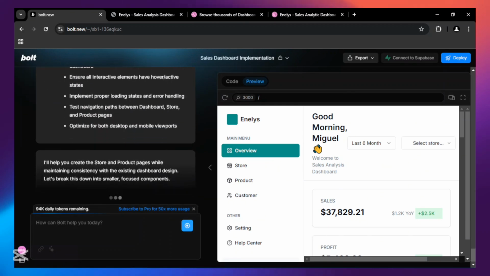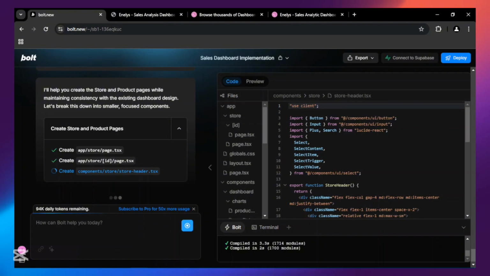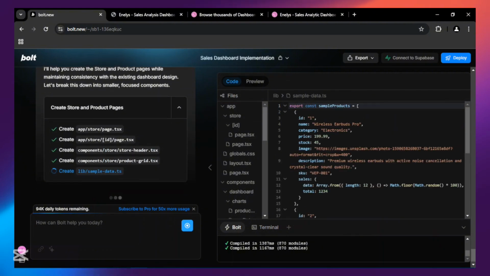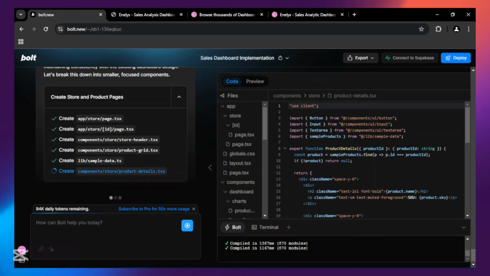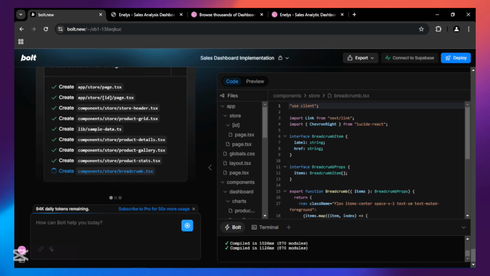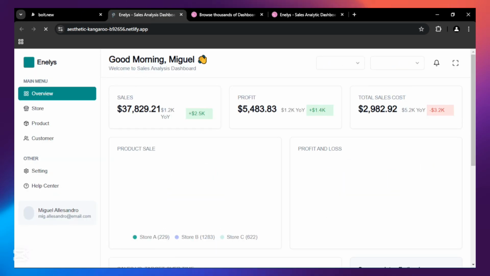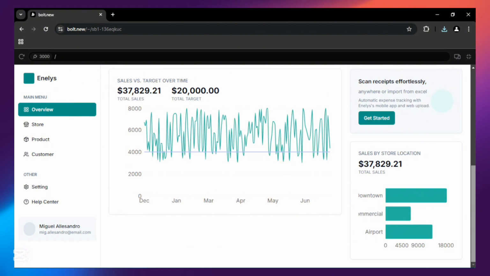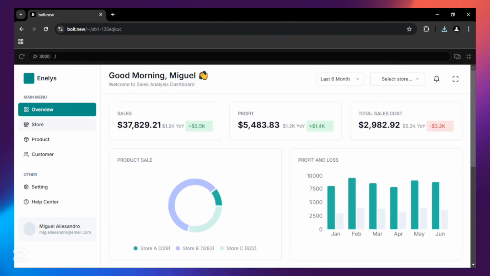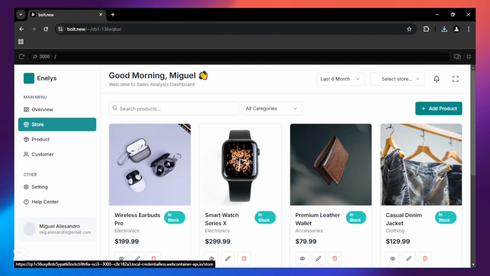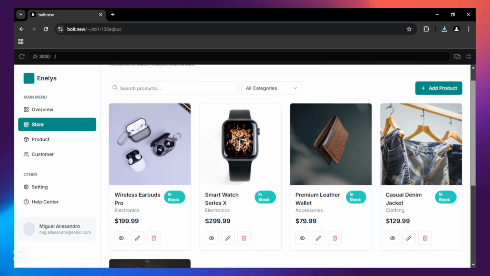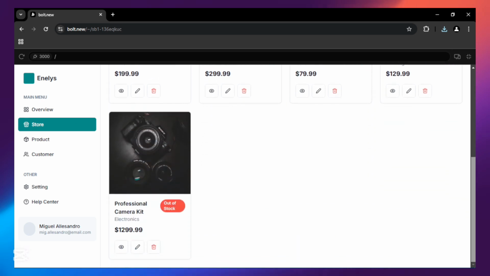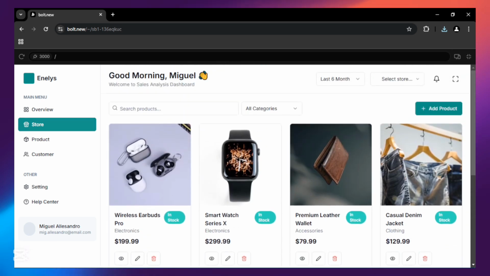For this video, I asked Bolt to create 2 additional pages due to token limitations, but in the next video, I'll show you how to develop the remaining pages and connect the app to a backend to complete the project. As you can see, it has developed the complete navigation and used its AI knowledge to create relevant content and components for both pages. Give this method a try and see how Bolt can transform your development process.